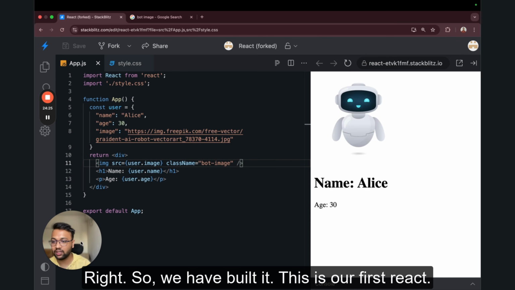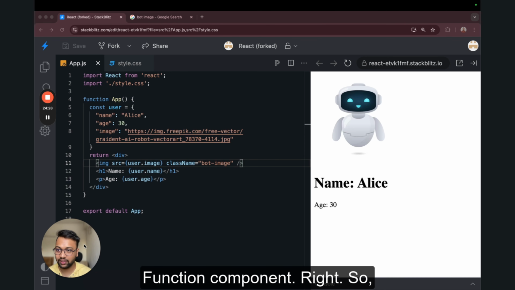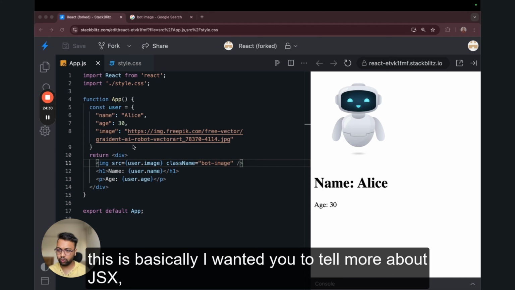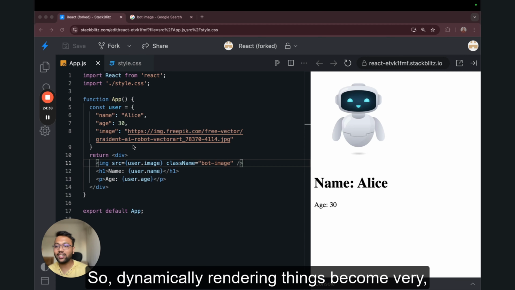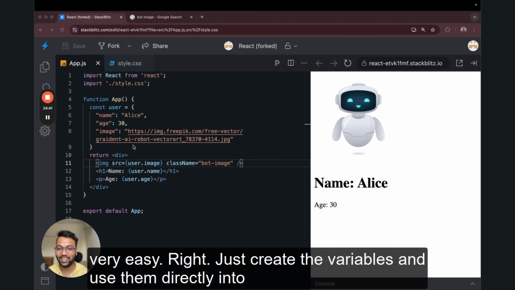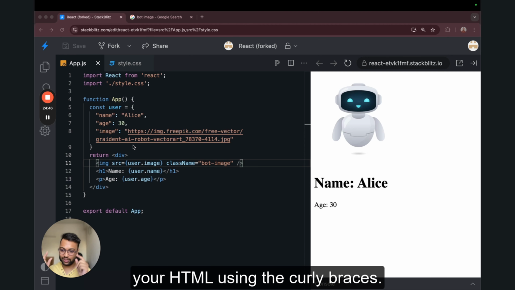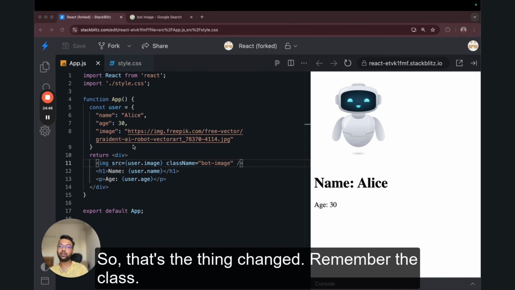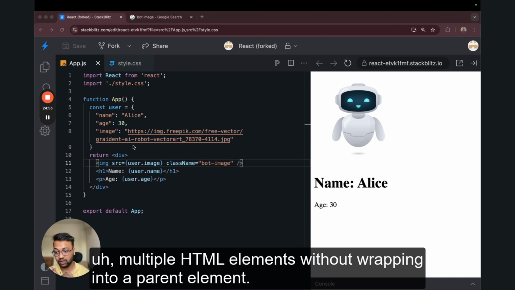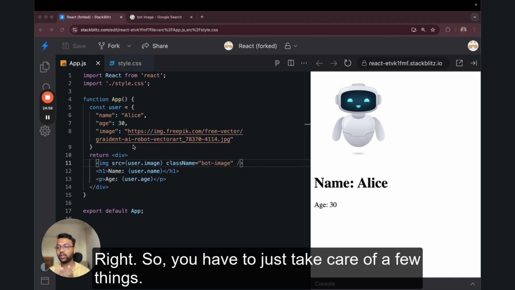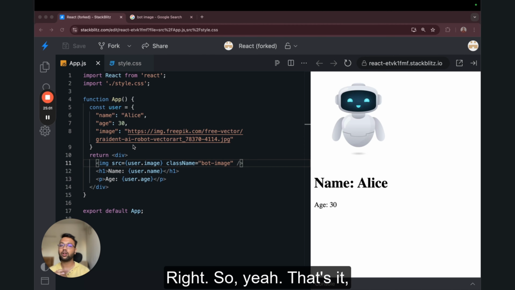This is our first React function component, right? So this is basically, I wanted to tell you more about JSX, how you can render the HTML in React but dynamically. So dynamically rendering things becomes very, very easy, right? Just create the variables and use them directly in your HTML using the curly braces. So that's the thing changed. Remember the className thing. Remember, you cannot render multiple HTML elements without wrapping them into a parent element, right? So you have to just take care of a few things, right?